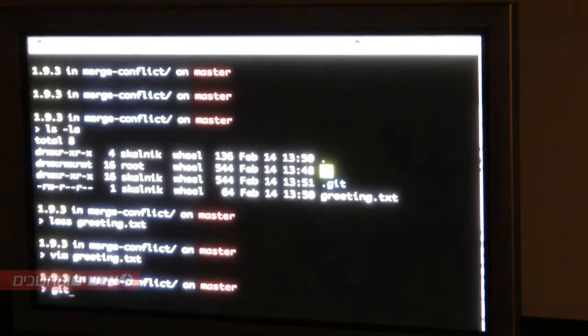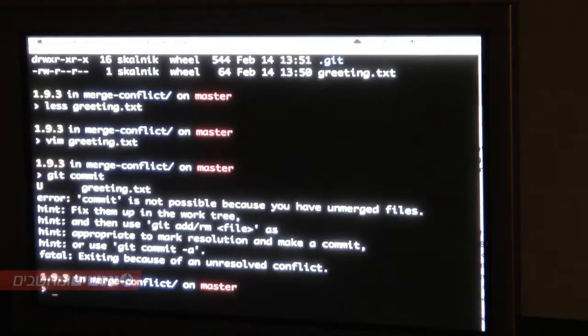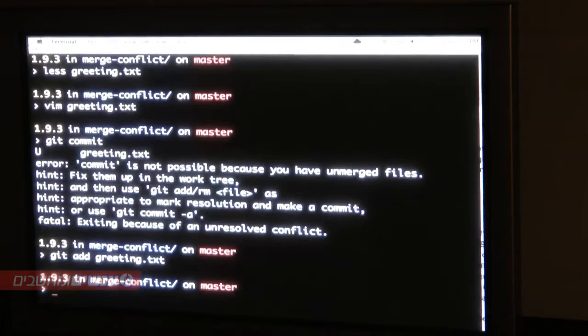Now that we've done it for our own text file, that's pretty awesome, but we need to tell Git about it too. All we have to do for that is git add that file, and then we have to commit it. So we add that file.